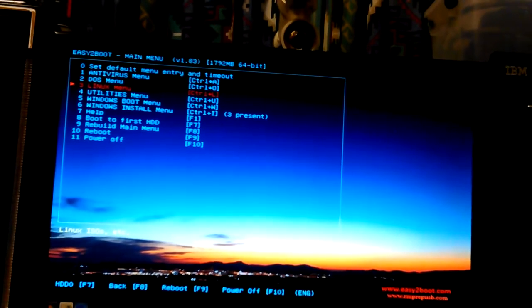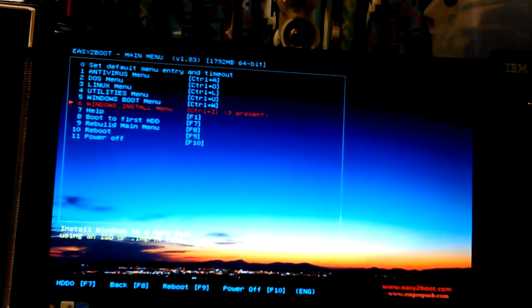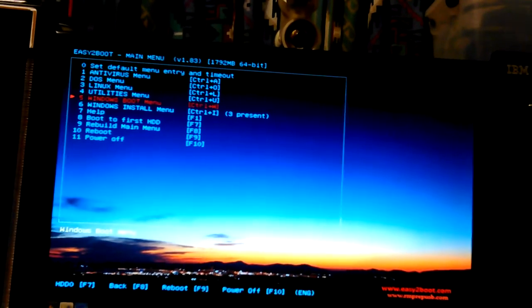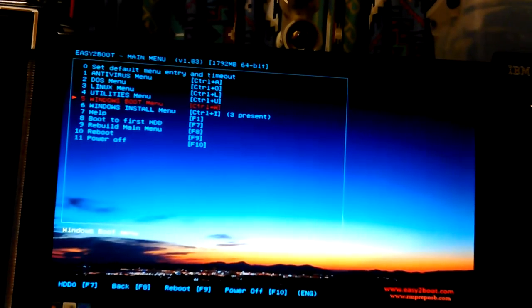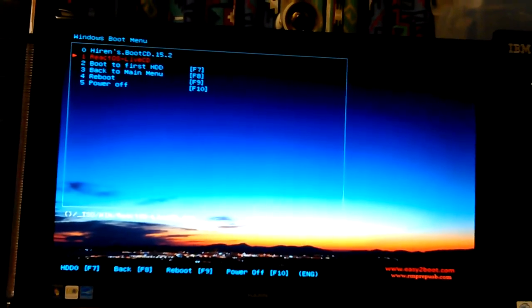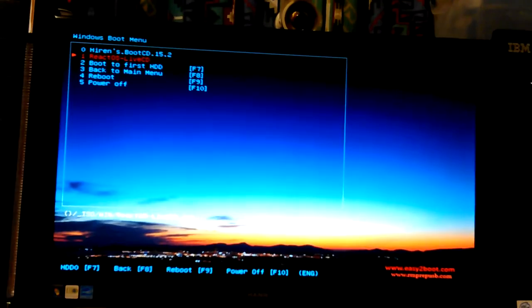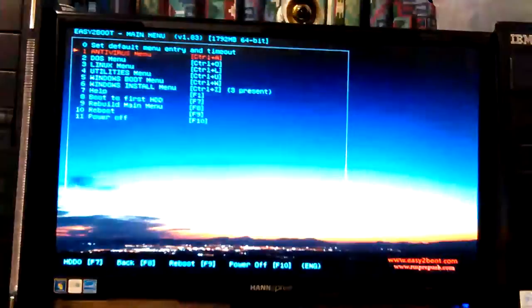But I have three Windows 7 install ISOs. They boot. I tried all of them. I put them in the Windows folder, and it says Windows boot menu, and that's got Hiren's, and I'll just show the Hiren's and ReactOS. Neither one of the Hiren's boots, so it doesn't really work. ReactOS wouldn't boot at all. So back to the main menu.